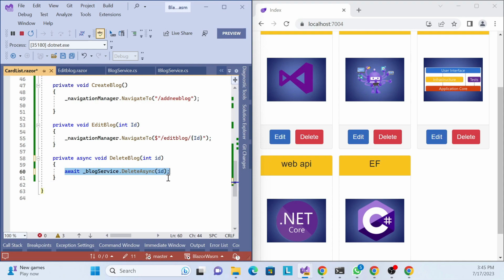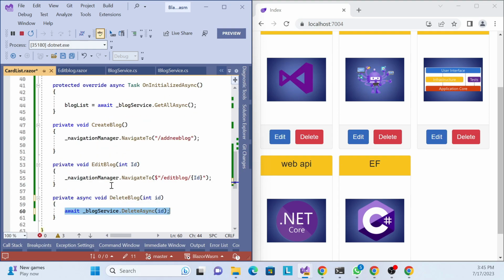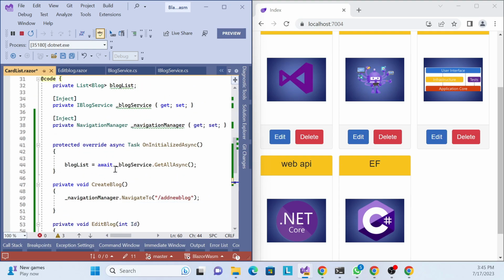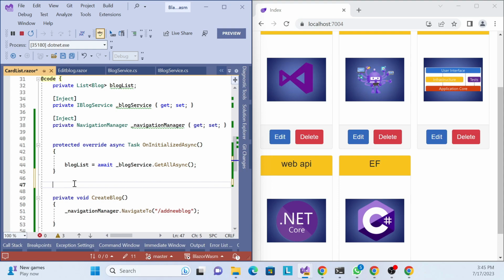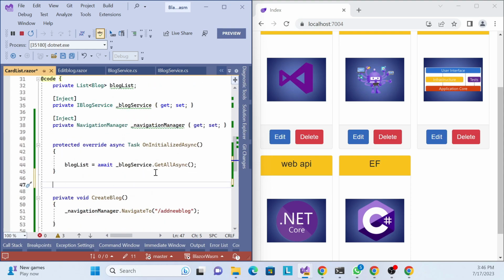After delete, you can see the delete is happening, so whatever data is deleted will be removed from there. But after delete, what we need to do is call the latest data again and bind it over here. In this case I would need to write these things again, so what I can do is create a common method so that I can bind this load blog data in many places and reuse this code.